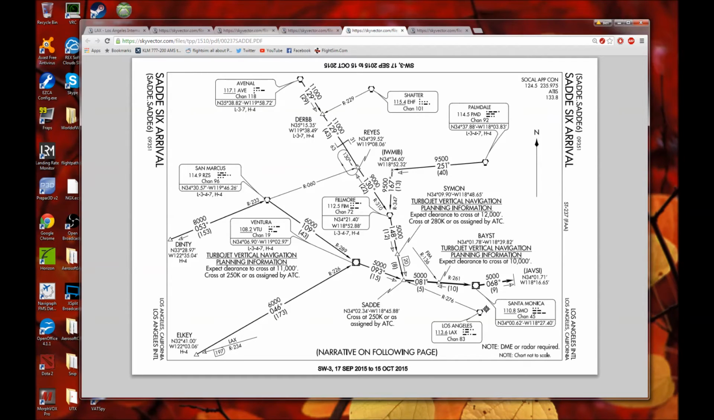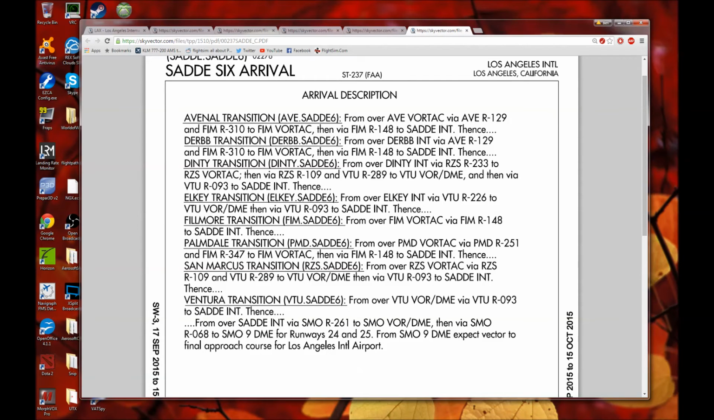And you might ask, well, how do I pick a particular transition? It would be best to look at a flight plan, and you can find flight plans on FlightAware. Alternatively, what you could use is some kind of flight planning software like PFPX, which will auto-generate you a route. But you'd pick your transition based on the direction from which you are arriving. So let's say you were arriving from the east, it would make most sense to use the Palmdale transition. At any rate, let's take a look at the Avenal, because that's the one I singled out.